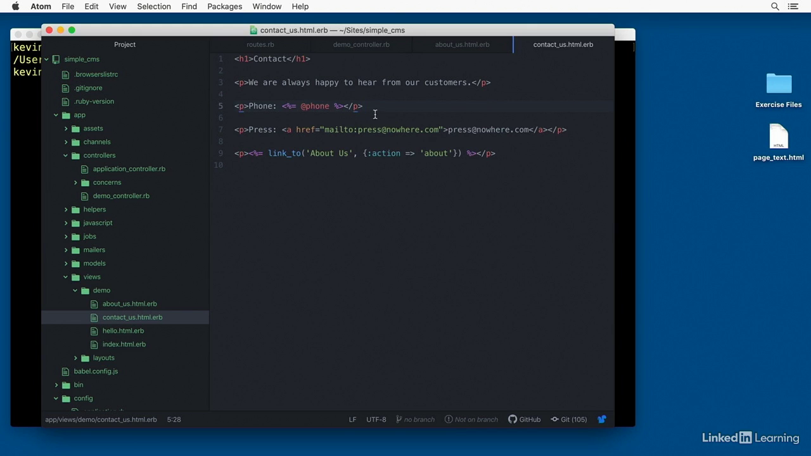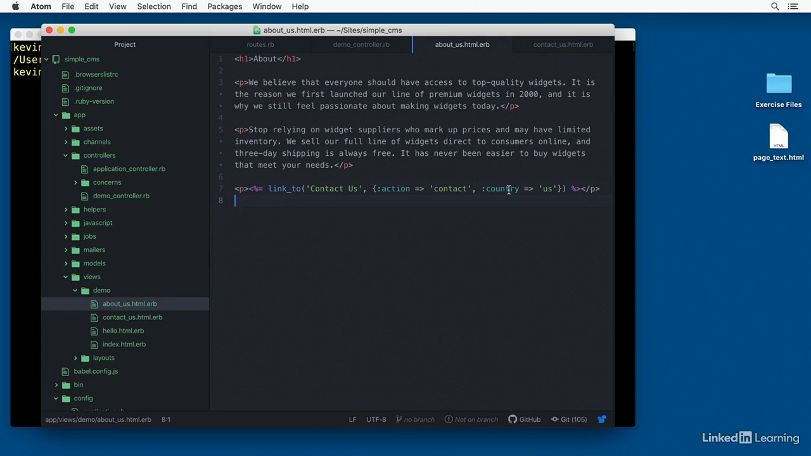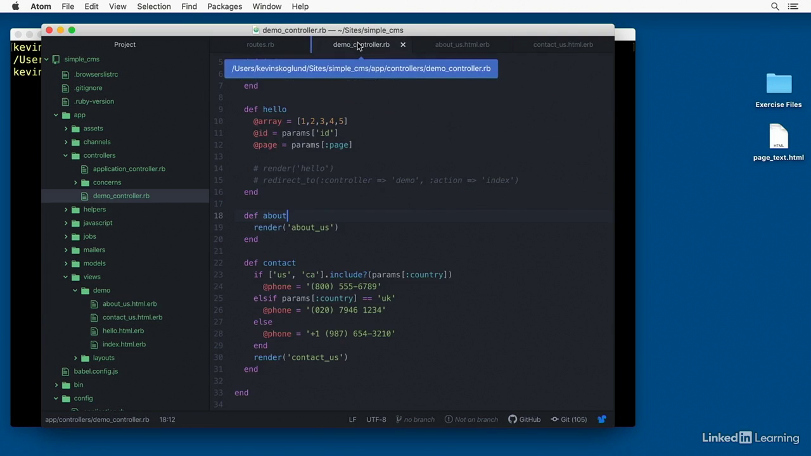Let's go back to the controller and see what's being set. We know that About Us is sending a country as a parameter. The way we retrieve those values is by using params. And remember, we can use either a symbol or a string here. I'm using a symbol. That's usually what I prefer. It's one character of typing instead of two, so it's slightly faster.